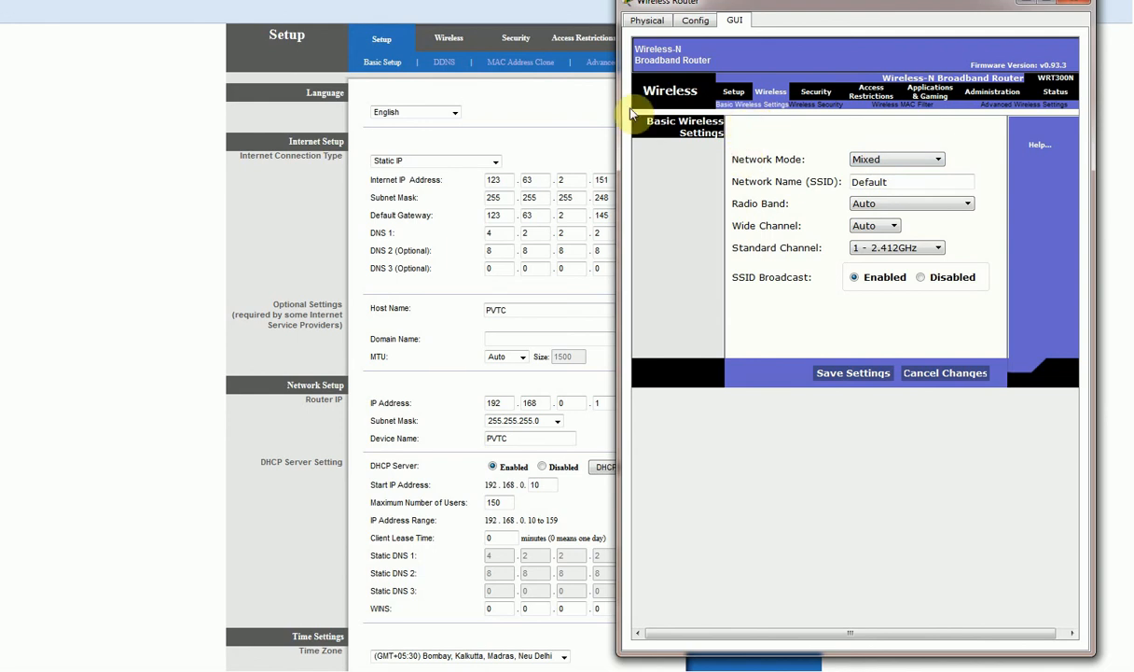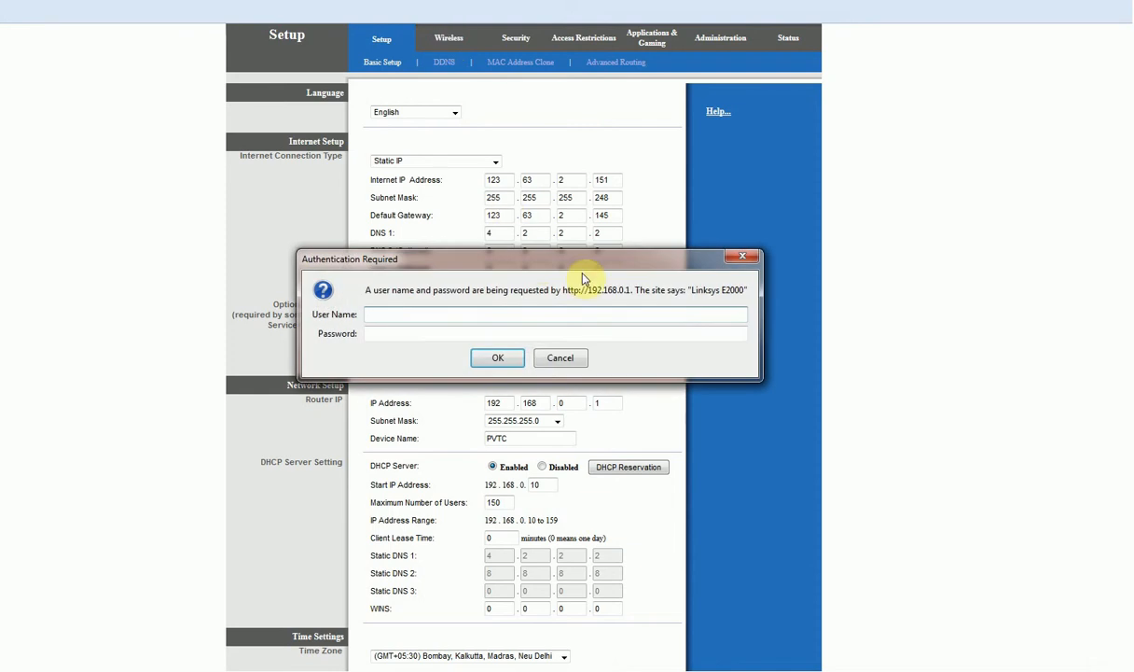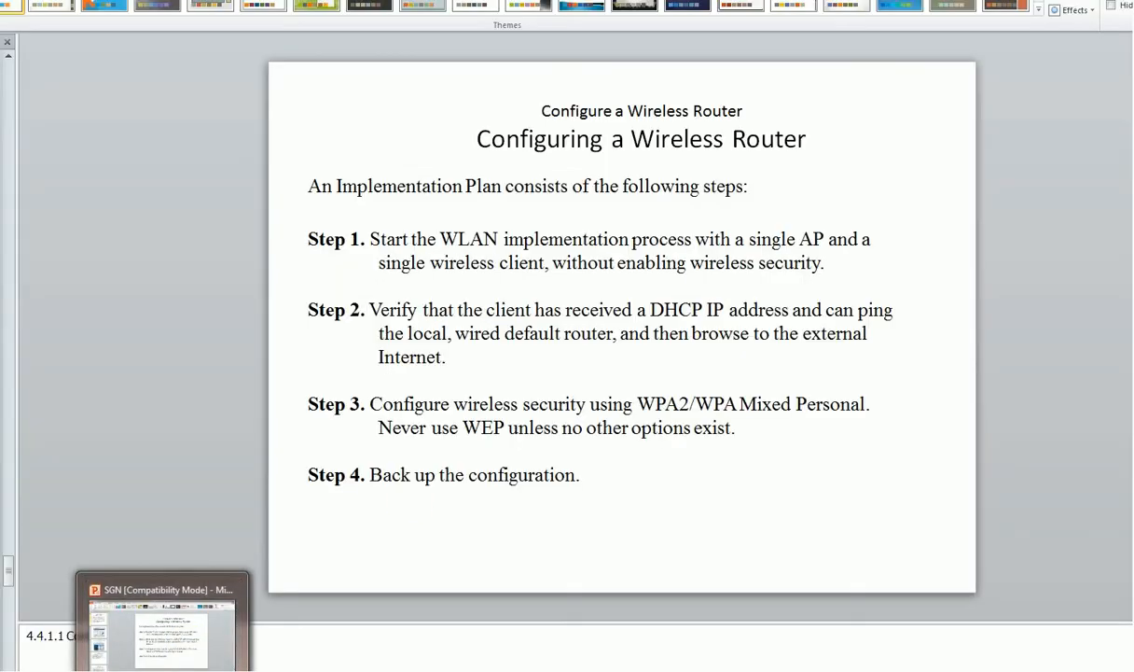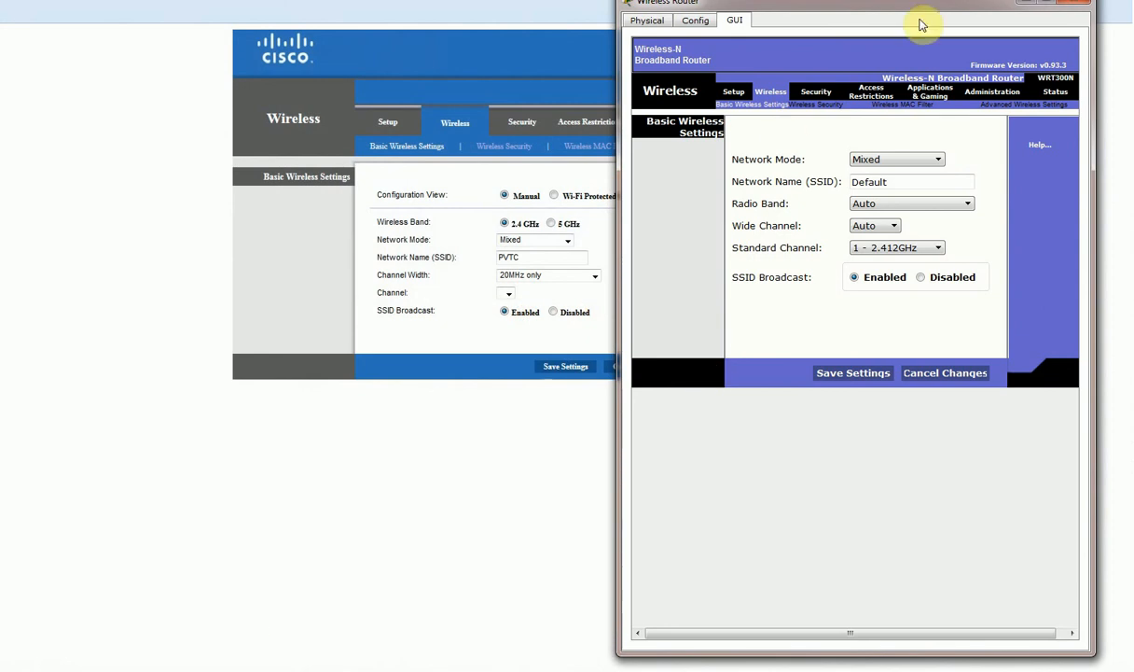So I'm just going to basic wireless settings. Click on wireless. Now it is asking for a password, so I'm giving the username and password here. Now in this case you can see that it is asking for a basic wireless configuration.